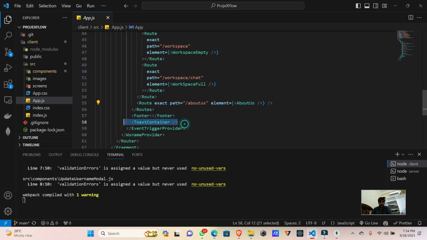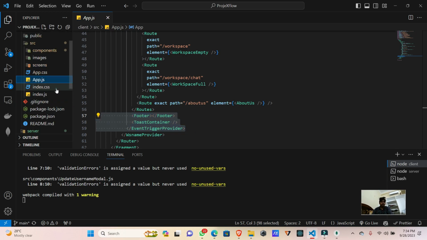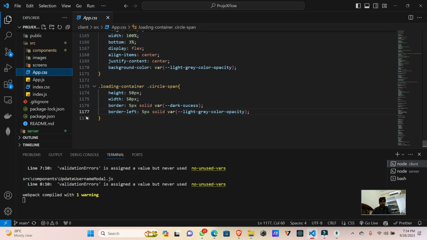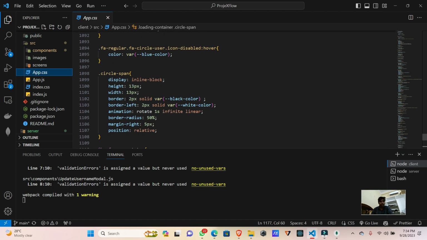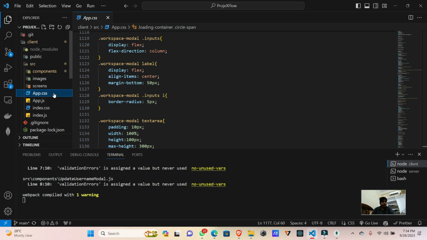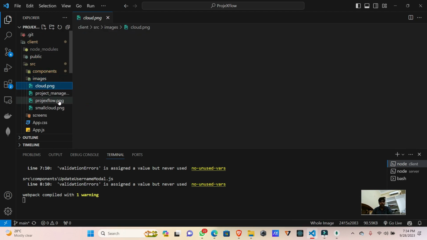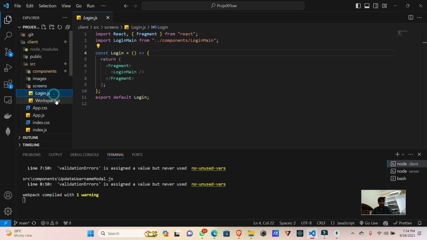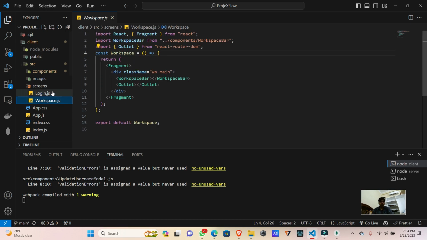I will explain what the toast container event triggers when we reach the components. And this is the CSS. What I have done was 1178 lines of CSS. Now go to the components, right? These are the images I used for the clouds and some other images. This is a logo I created, and these are the screens, the login screen and the workspace screen I used.